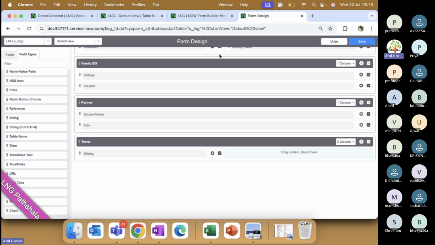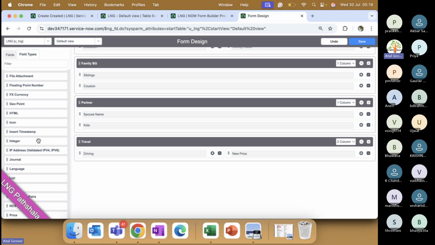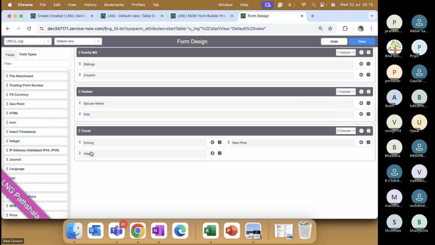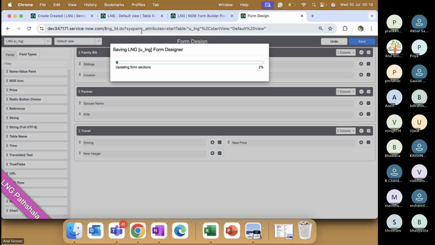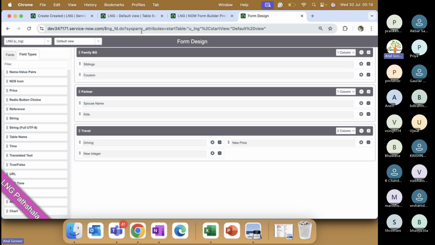ठीक है, this. Now driving means you want to know the price. Okay, let's say price. Up to you what you want to use, you have to decide. I am just putting examples for the purpose. Integer. Save. Just to show you that these many data types exist.